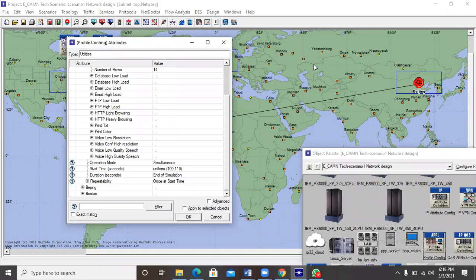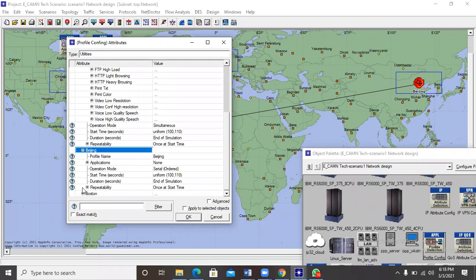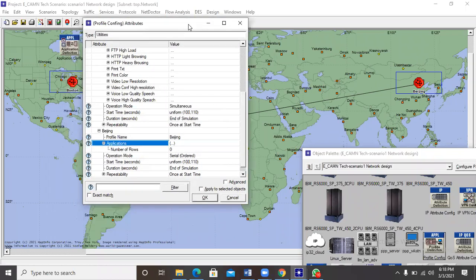Okay, no problem. So we have configured London. Then let us configure Beijing. Applications in Beijing, there are how many? There are 6, isn't it? There are 6.